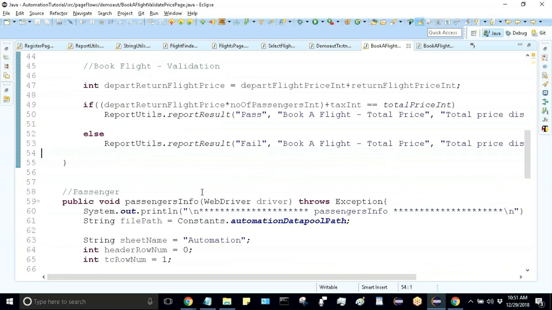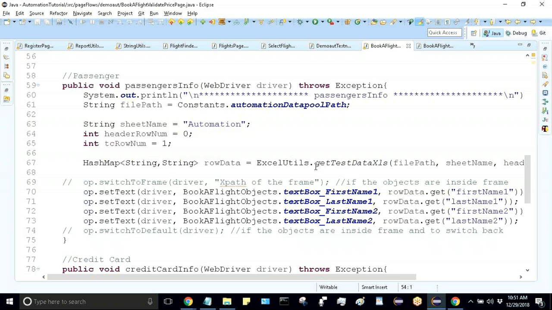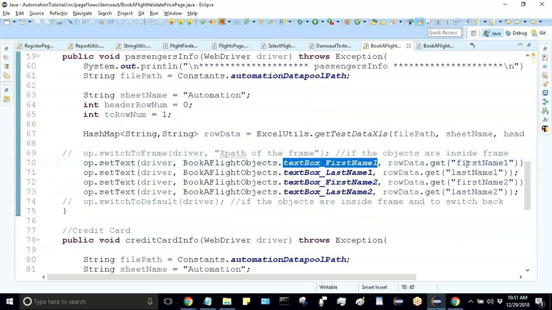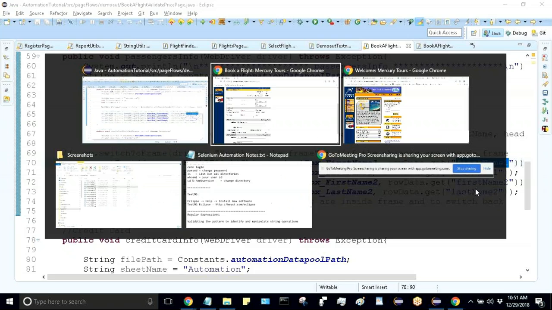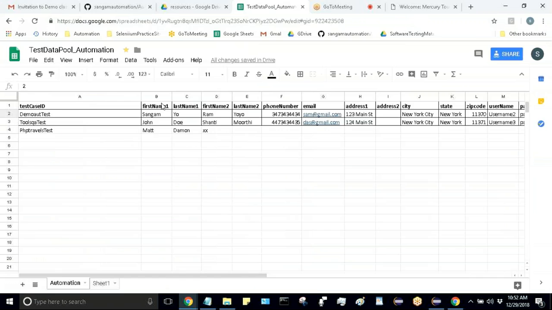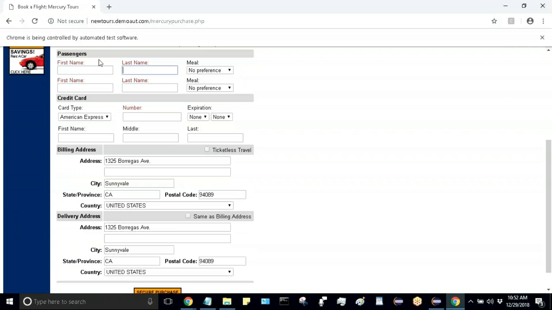Okay, after this validation, what I have to do, I have to enter the passengers info. So this is easy, filling all these details. So I am calling the data pool again, calling the setX methods, and passing the XPaths and passing the data from the raw data dot get first name one, last name one, exactly wherever we have stored, it will call from there. So we can reuse the same fields. You don't have to enter new fields again. Whatever we entered during the registration, first name, we can enter over here also, first name, last name one, first name two, last name two. So since two passengers are traveling, this will fill with first name one, last name one, first name two, last name two.